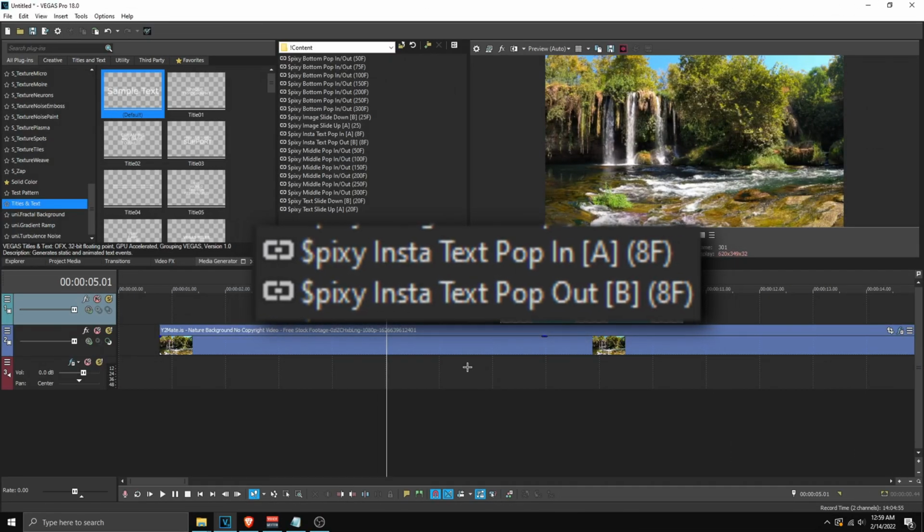So then the next presets we have is Insta Text Pop In and Out. So these are sort of quick presets.